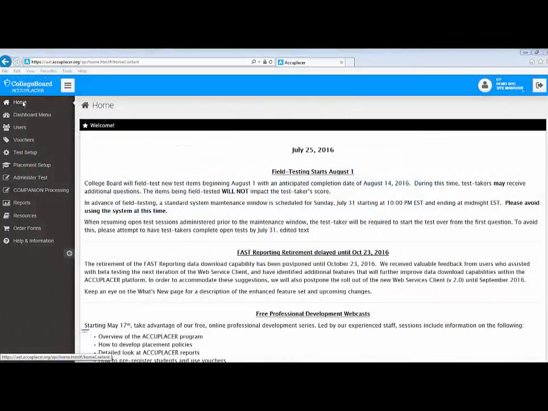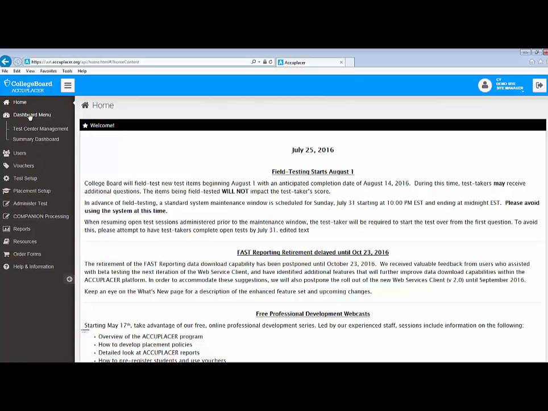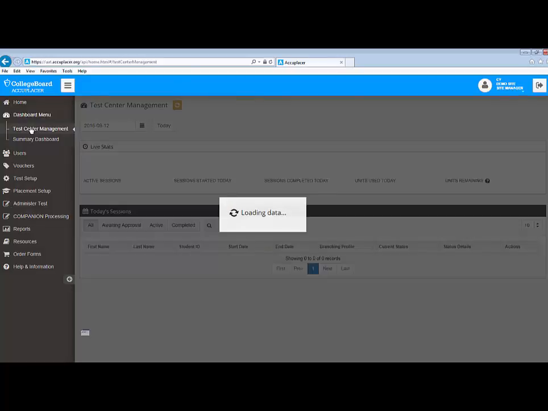Now let's look at how the proctor or site manager can not only approve the test session to proceed from the Test Center Management dashboard, but also select the appropriate branching profile from the dashboard, allowing Test Center staff to approve multiple student test sessions from a centralized computer. Log into ACCUPLACER using your proctor or site manager account. Click on the Dashboard menu, then click on the Test Center Management submenu.